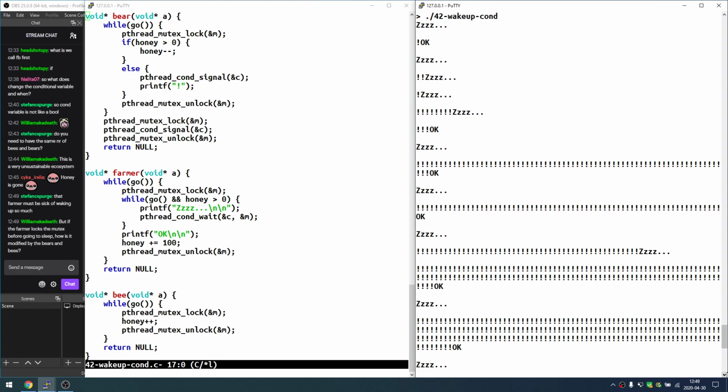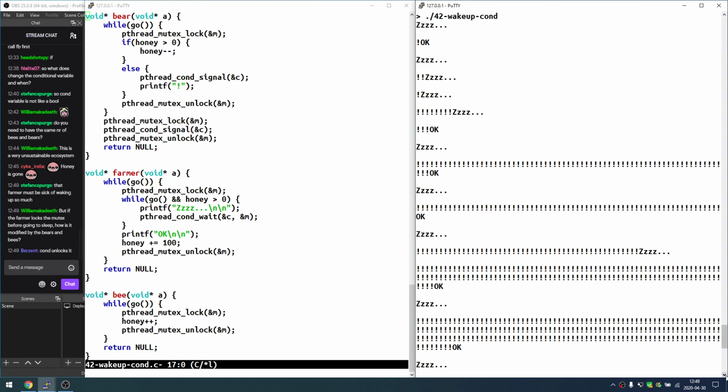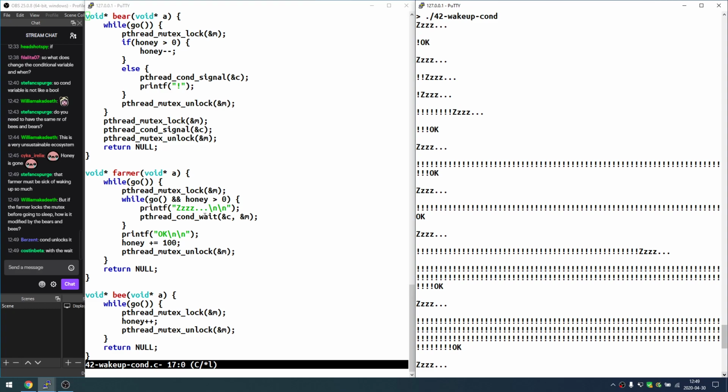But if the farmer locks the mutex before going to sleep, how is it modified by the bears and bees? What's modified? Thank you, Berzent. I think that's what William is asking. Wait will release the mutex before actually waiting, because otherwise, indeed, bees will not be able to lock here, nor bears will be able to lock here. The answer is in the wait. The wait releases the mutex.